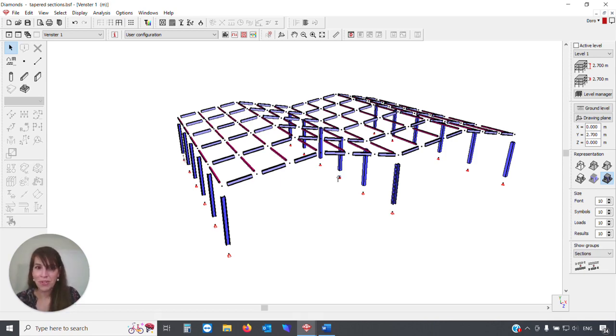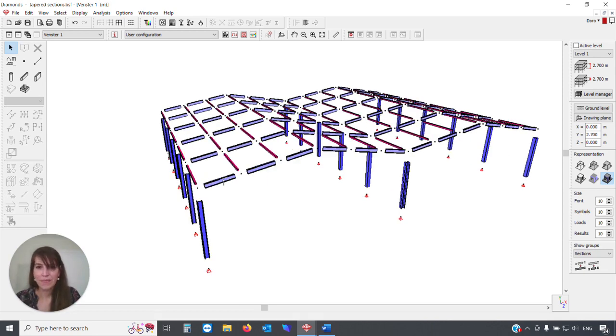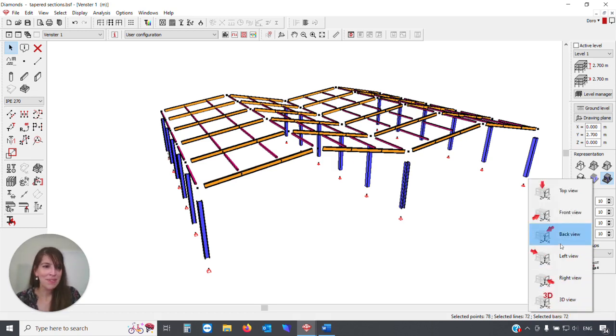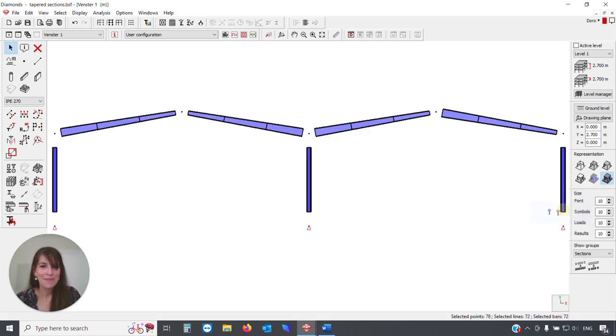And I'm using the Control key for that. And I hit group. Diamonds automatically tries to make the largest group of aligned bars. Just like that. I return to the 2D model, and I turn off the section group visualizations because we don't need them anymore.